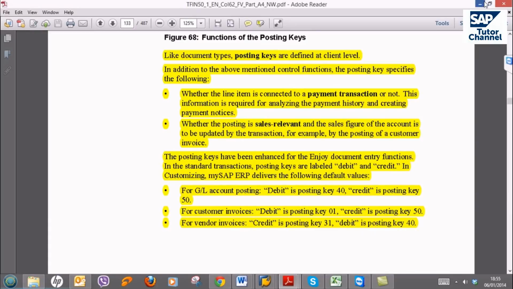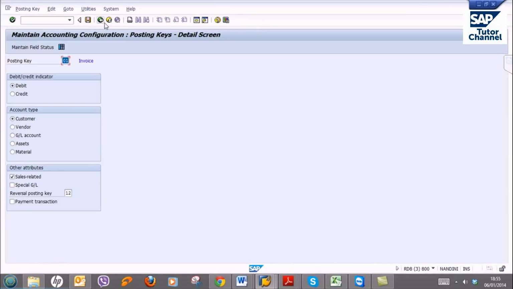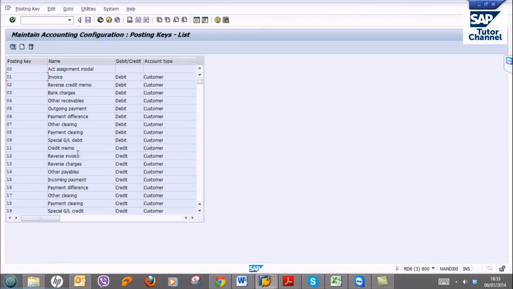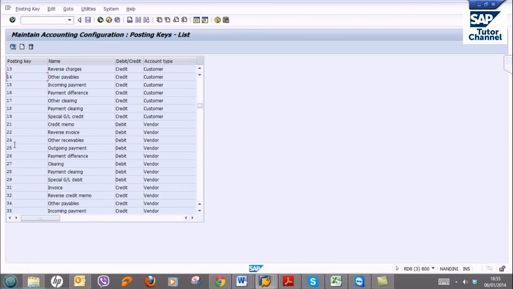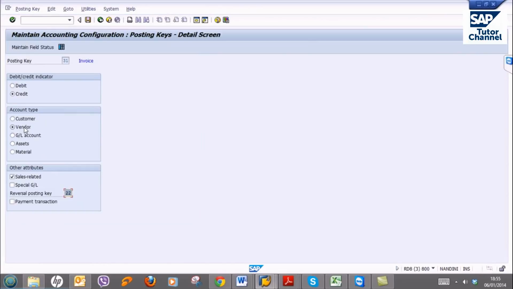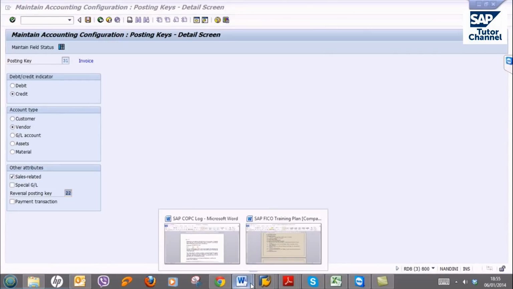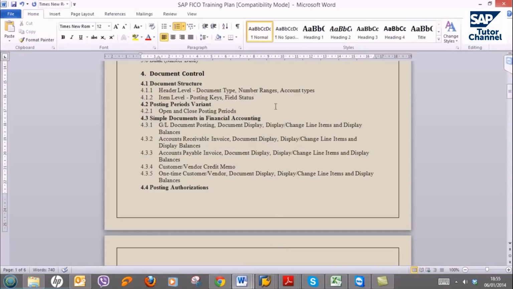So if you want to have a look on the posting key 31, you can double check, click on 31, and this is for vendor and this is the credit one. Okay, and also you have the option maintain field status from the posting key. So this is the document structure. So is there any question here?